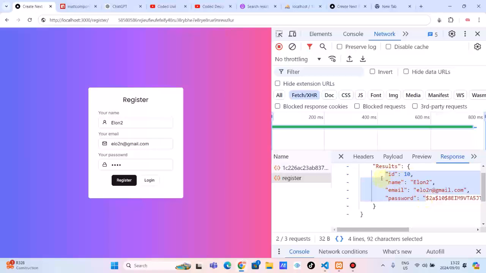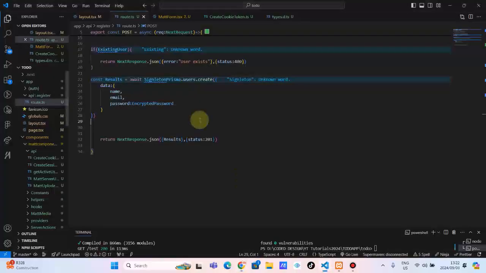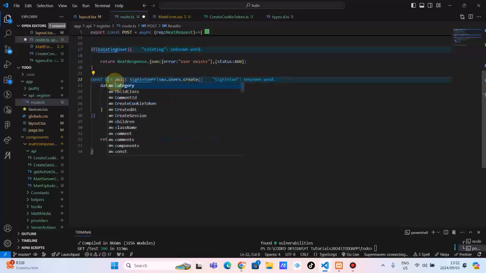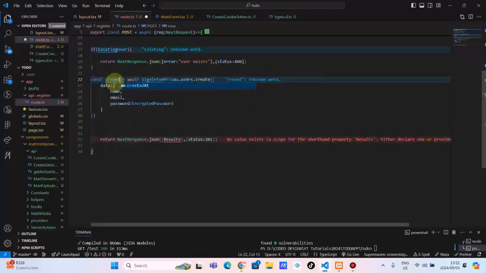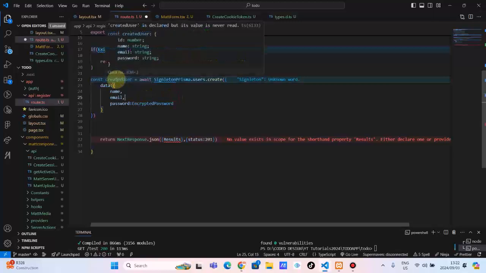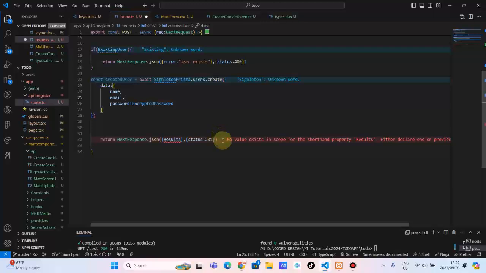So if this is the user data, let's just work with our naming. Result doesn't make sense anymore, guys. Let's give this a name, let's say created user. This makes sense, right? Because this is a user. It's not like it's a result error or undefined or network error and whatever. So this is a user that we are going to get back here. Okay, cool. Don't mind about this because we are not going to use it.